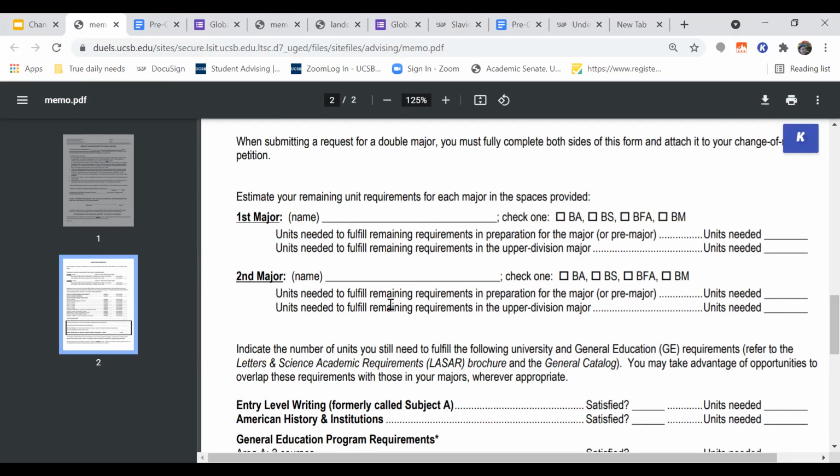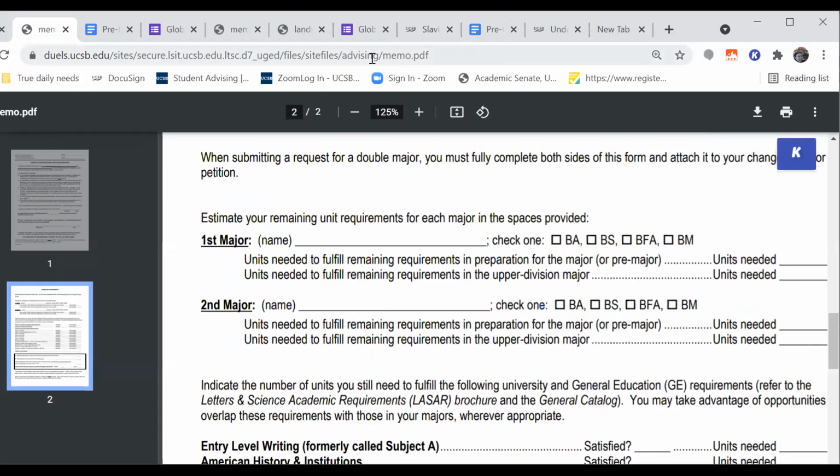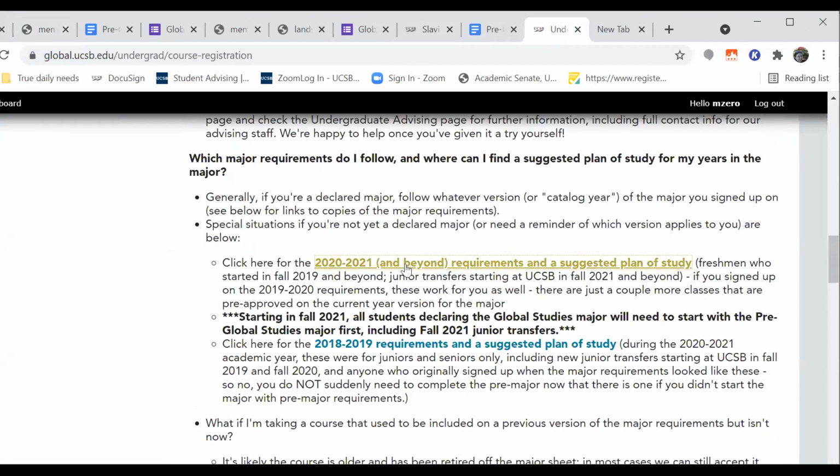And then it's going to ask you to figure out the units needed to fulfill remaining requirements in the preparation and pre-major and upper division major sections. Now you can find this same information by going back to the major requirement sheet. And I'm trying to pull this up in my Zoom, but my little bar is kind of hiding, so I'll pull this down just a little bit. So let's say we're on our undergraduate course registration page. We're going to pull up our major requirements just really quickly as a sample.